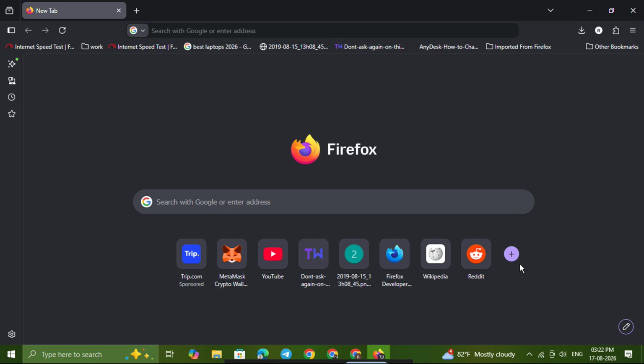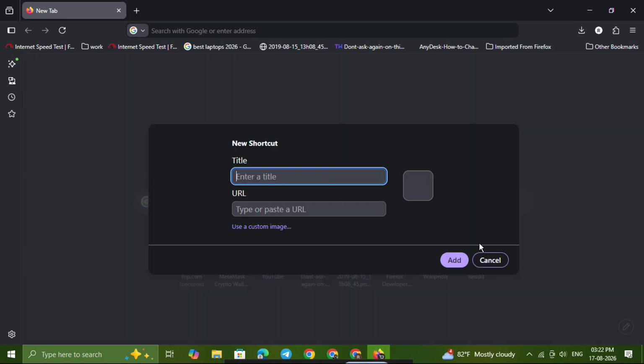Now look for an empty tile on the page. On that empty space, you should see the plus button, which says Add Shortcut. Go ahead and click that button. Once you click it, Firefox will open a small box where you can enter the information for your new shortcut.